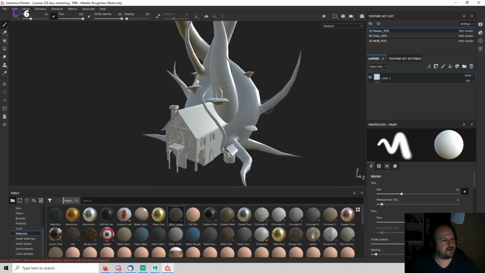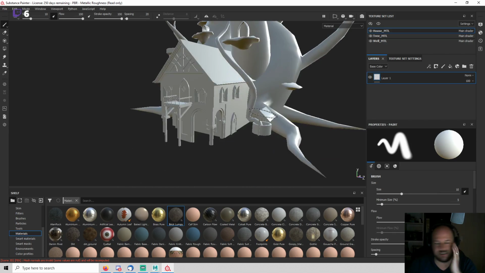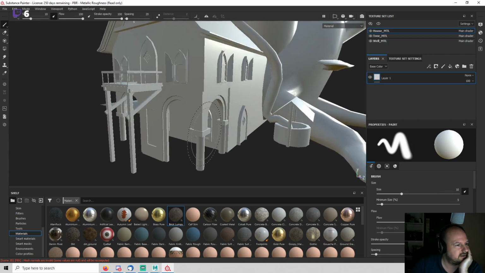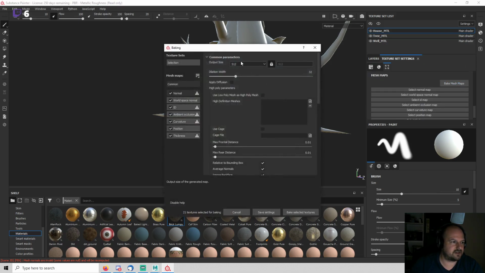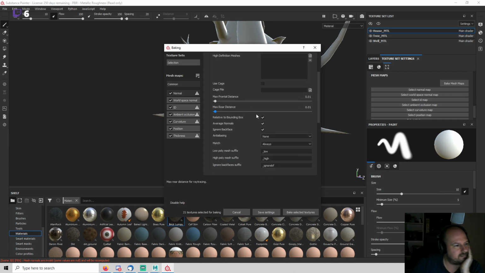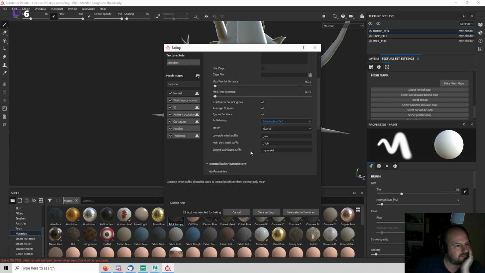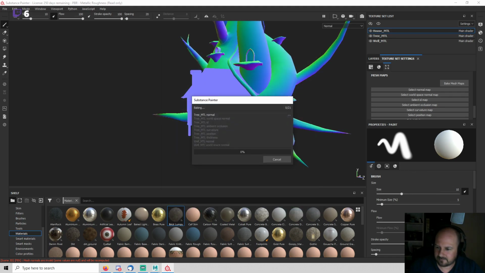So, that's pretty good. Now I'm gonna go for 10 more minutes and then we're gonna call it a day. I want to see how everything holds up, so I'm gonna go to my texture set settings, big mesh maps. I go for 4K. And maybe a little bit of anti-aliasing there. I don't want to wait too long, and then I'm gonna say bake and wait.